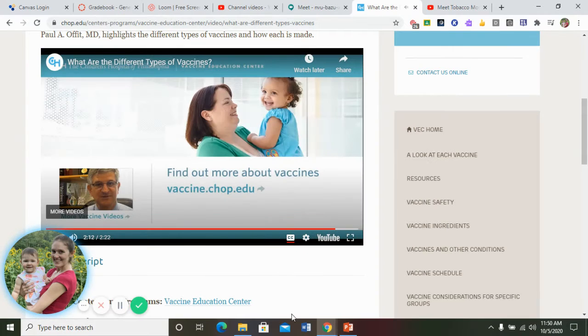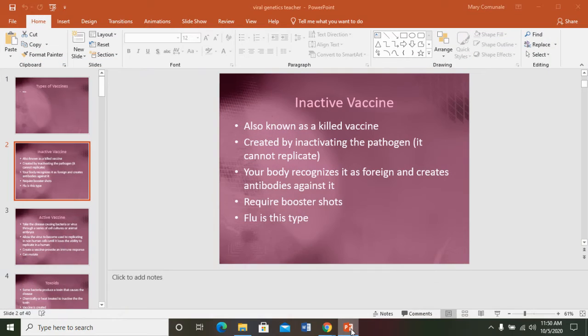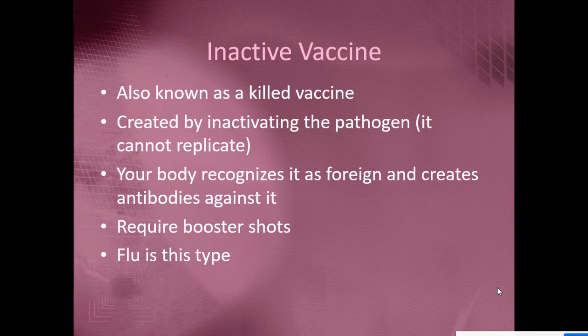So that's just a little refresher. You guys already had an assignment where you went through and actually told me about each type of vaccine. In case you don't remember, I'm going to review them really quickly now.